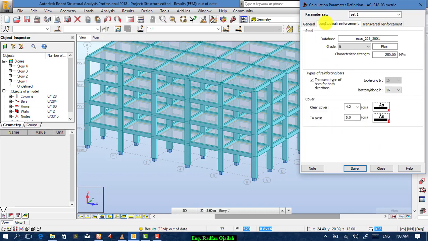For the main reinforcement, choose the grade as R, 250 megapascal, and for the type of reinforcing bars, we have two types: the same type of bars for both directions, or if you want to specify a particular type of bar for the top and a different type for the bottom, you uncheck this box and choose it from here. And for the cover, we want the clear cover to be, for example, 4 centimeters.